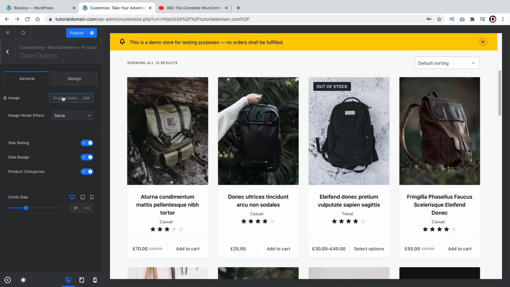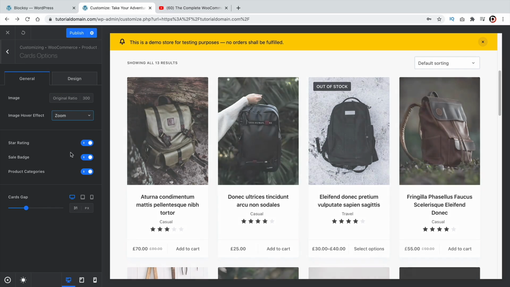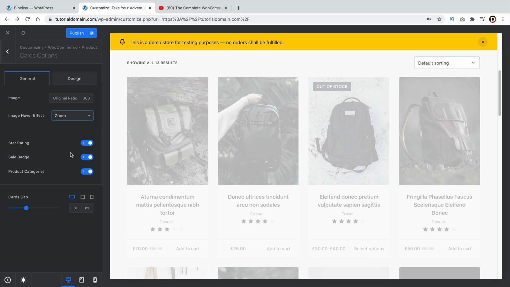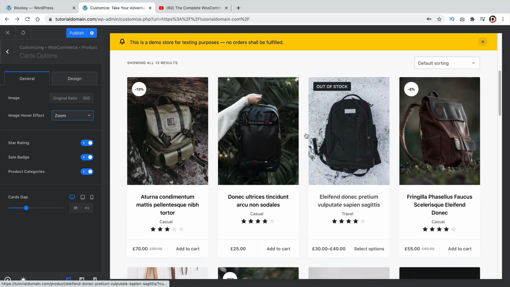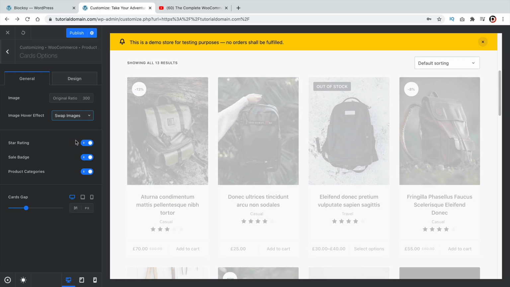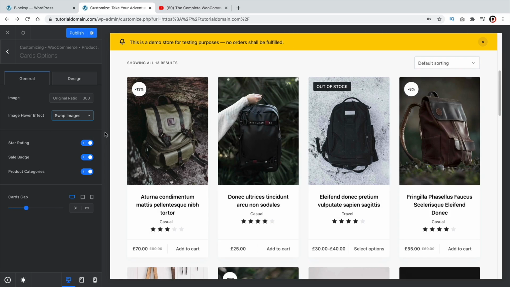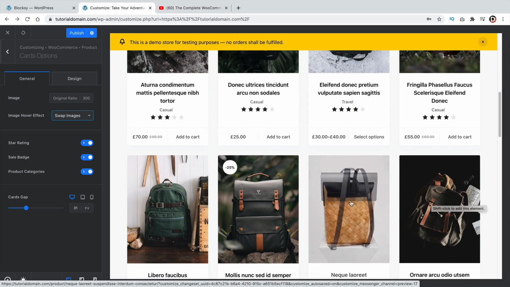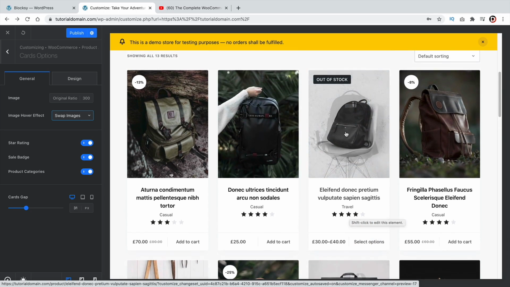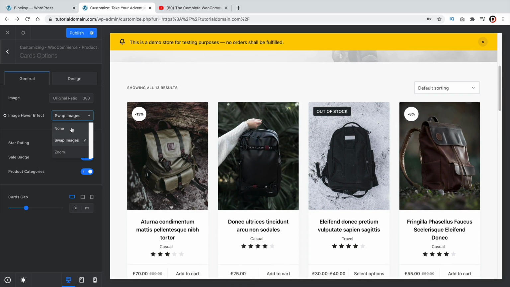You can change the image ratio and have a hover effect. So you can have a zoom hover effect, where if they hover over it, it'll have this kind of zoom effect, which looks really nice actually. That's kind of like ISO. And then you have swap images, which I believe will swap the image if they have other product images in the image gallery. So basically you'd have to add a product image to the gallery and then it'll display like that. So some of them have them, some of them don't. So that's just something to consider if you have other images on your products.